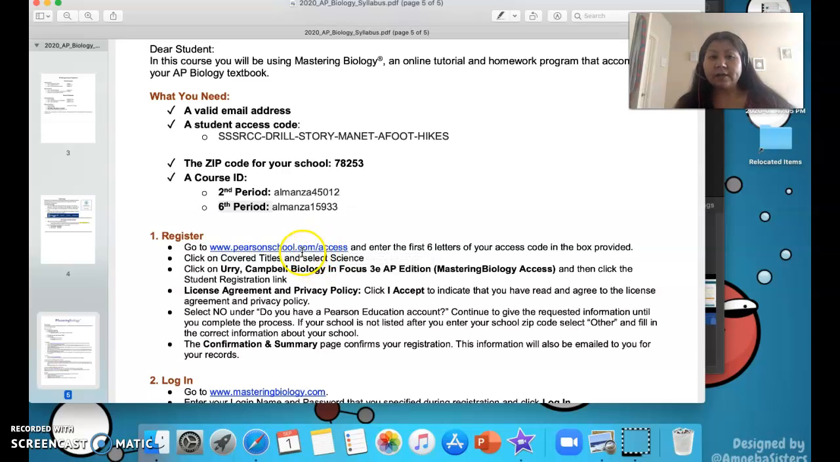If you already have a Pearson account, you won't need to create one, and you'll be able to use that to log in. If you don't have one, you will need to create one. It's not that hard. You're going to be logging into your biology textbook. The thing about this is that when you log in, it's flip-flopped. It asks for the course ID first before it asks for the student access code. Just make sure you're aware of that when you log in. So course ID first, and then student access code. When you log into that, you'll be able to access the textbook.